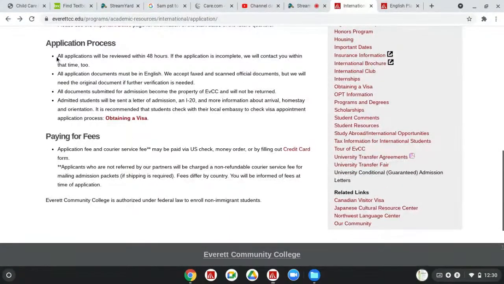Okay. When you have all the documents above, all of them, these people will make sure they review your application within 48 hours. If it's incomplete, they will contact you. Imagine, how cool is that? Okay, all applications should be done in English. We accept faxed or scanned official documents, but we still need the original document if further verification is needed. All documents must be submitted for admission to be properly checked and will not be returned. So make sure you keep a copy of your documents.